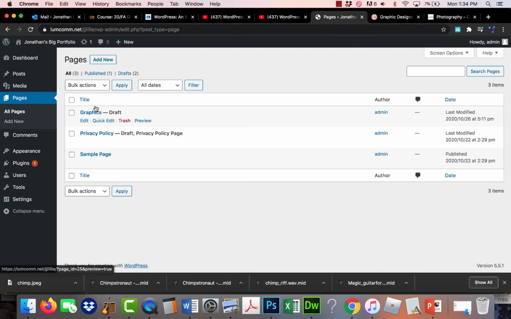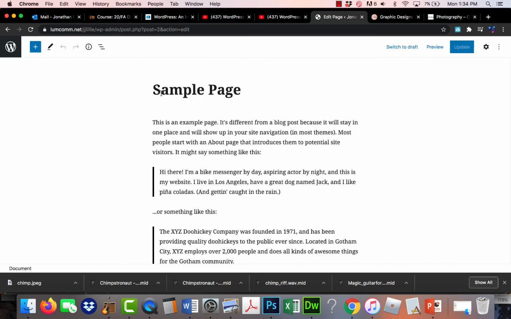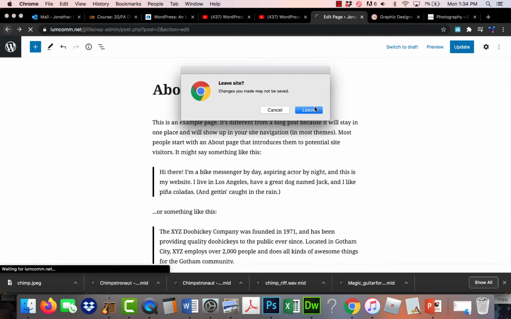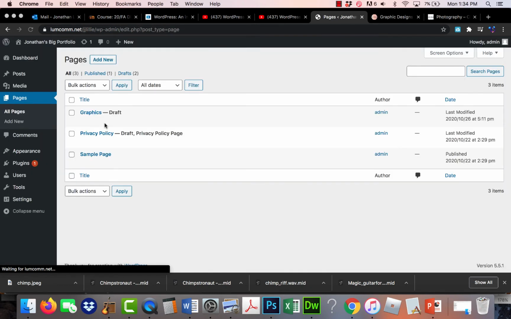So with these, again, you'll eventually tell your dashboard not to display any of these, but you could even come into them, and I could say, all right, how about for the samples page, I'm going to edit it, and I could just change it up, and I could come in here and say, okay, no, this is going to be my about page, and save it under a different name. I'm not going to do that, and I'm just going to show you how to create a page for the first time. So you could just go to add new.